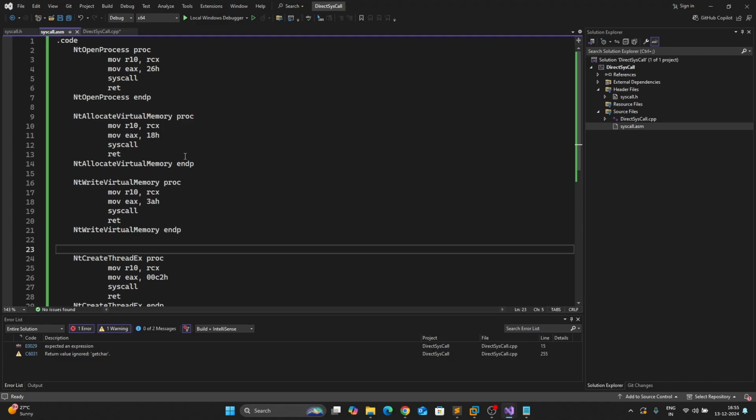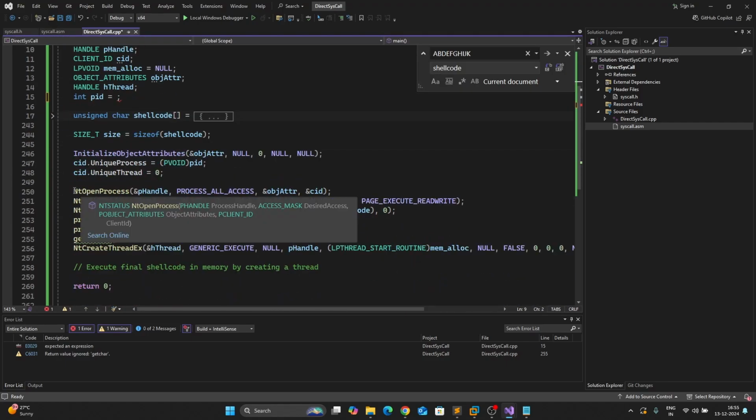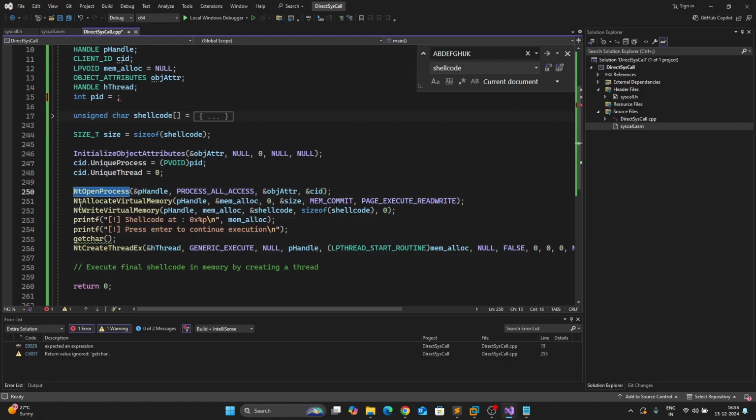injector. Now, in this video, I won't be showing you how to code a remote process injector, because that's something which I've already covered in my previous video on this channel. However, the difference here is that the remote process injector, in this case, actually utilizes these native API calls instead of the standard API calls.